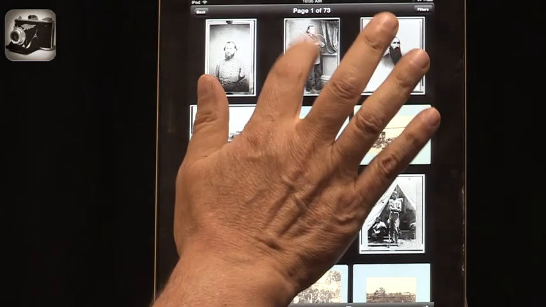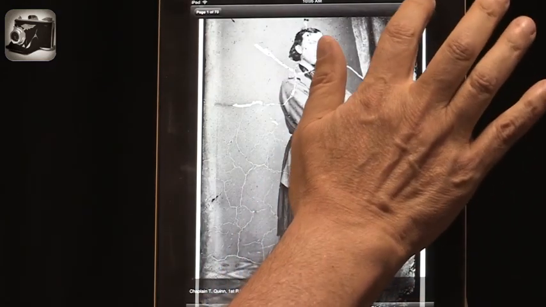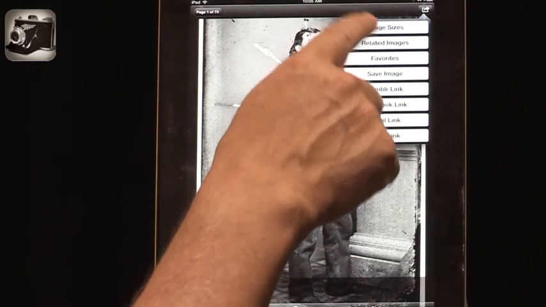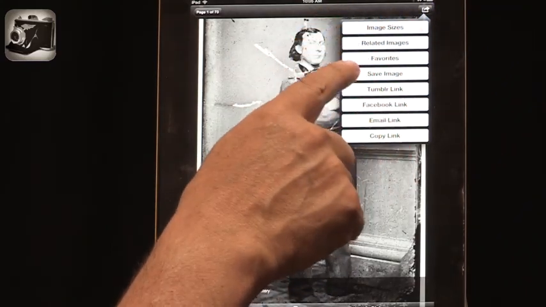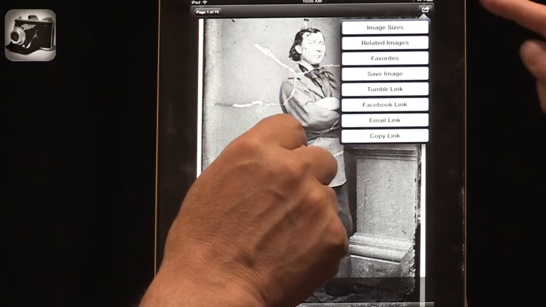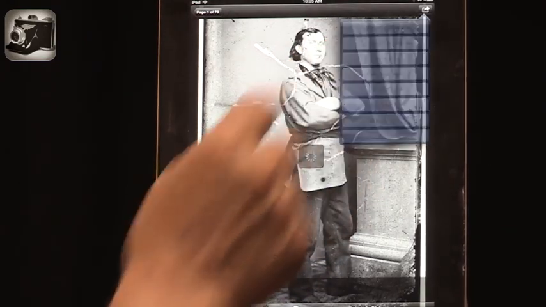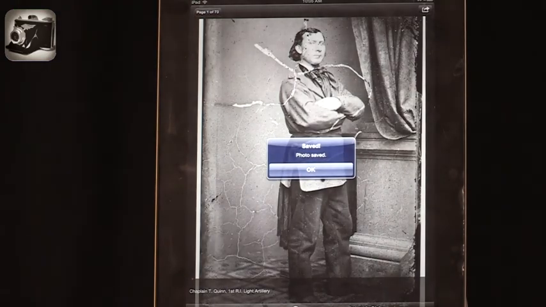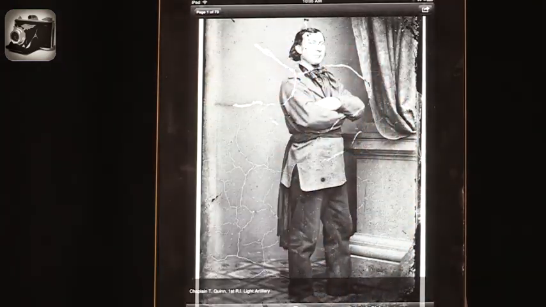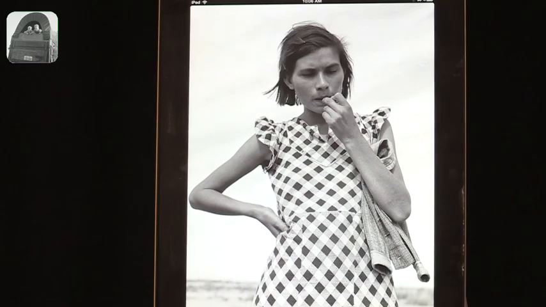And then what you can do is click on one, and then you can go up here and find different image sizes that you can download. You can email, which is great too. You can save the image, which is really important. So now I've got it saved. Gives you that reassurance. This is great, and this is called LOC Pix? LOC Pix, excellent.